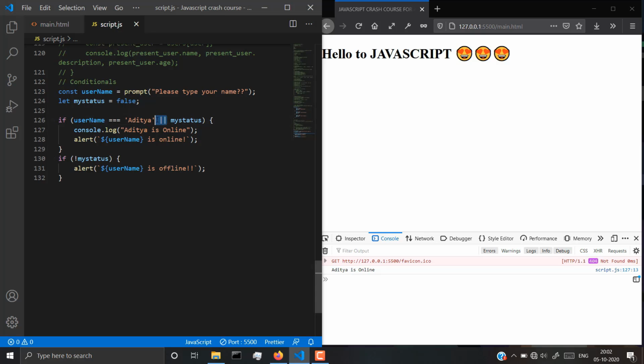And or, what this generally means is check out this condition and check out this condition. If any of them is true, show this result. And if both of them are false, then show this result right down below. You could also put else. Okay, so this is how you could work with conditional statements.